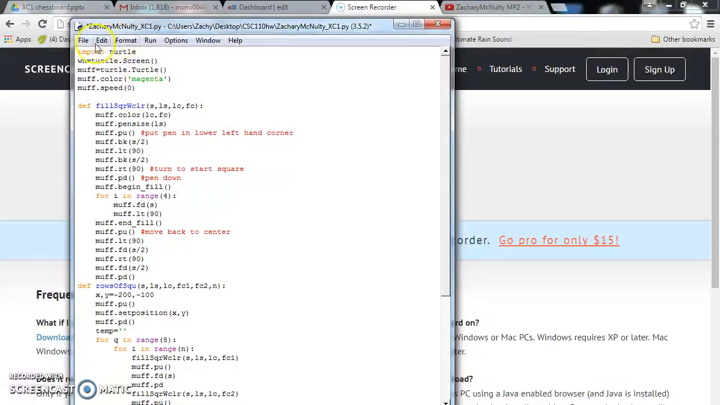And here we go. Import the turtle module. Open my screen. Assign my turtle to Muff, which is short for Muffin, my cat. I give Muffin a color, magenta, and I set the speed to 0, which is nice and fast.